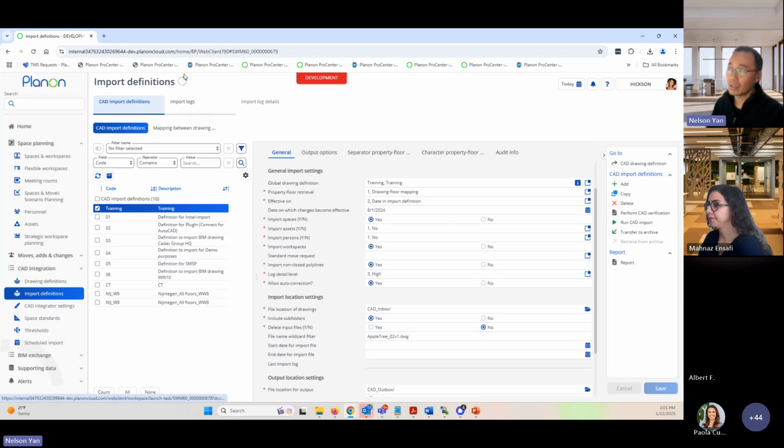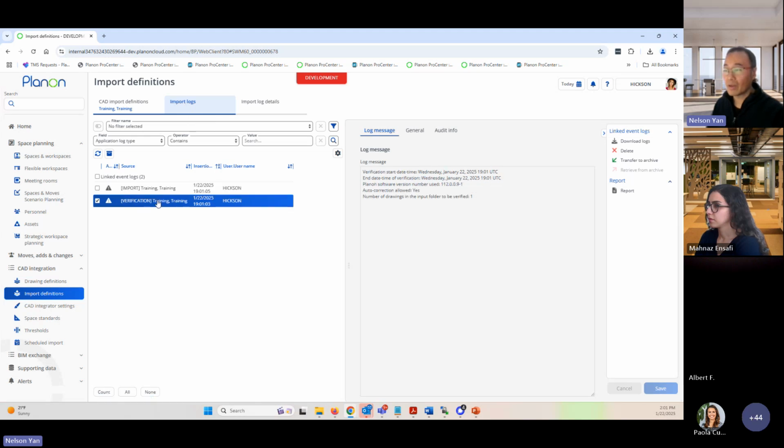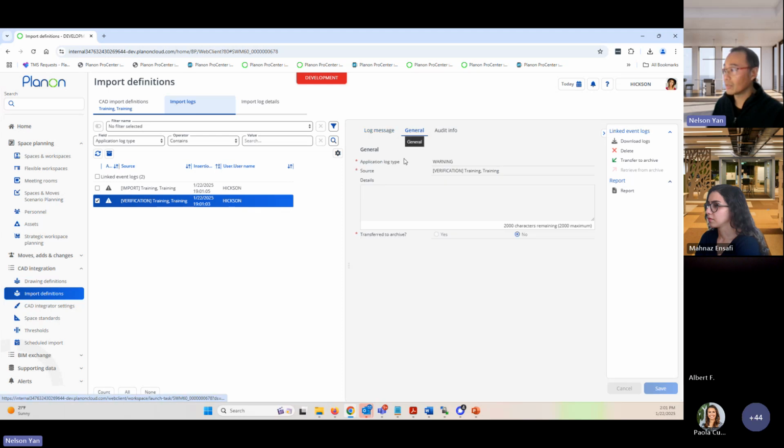So when I say run, it's going to run here, and you can see the spinning circle. Smaller drawings go a little faster. Bigger drawings might take a little bit longer, right? As it imports, once it's done, the spinning circle goes away. I can always check the logs from there, right? So I can go to the import logs. We always have a verification, and then we have the actual import itself. The verification gives us some information.